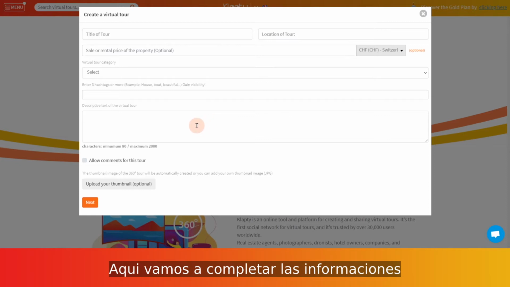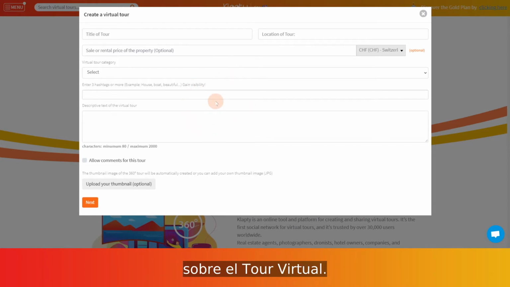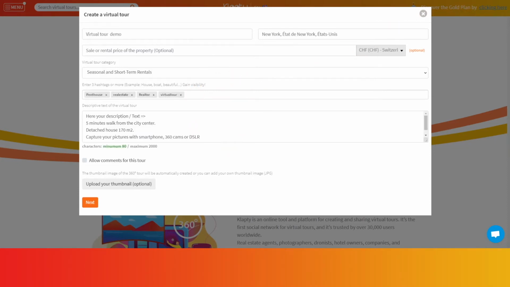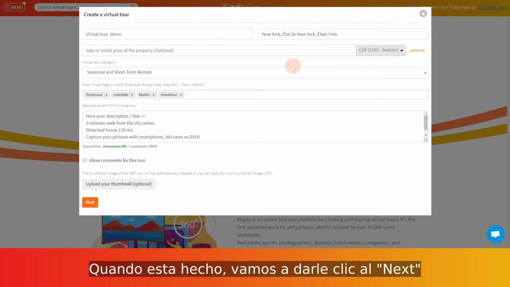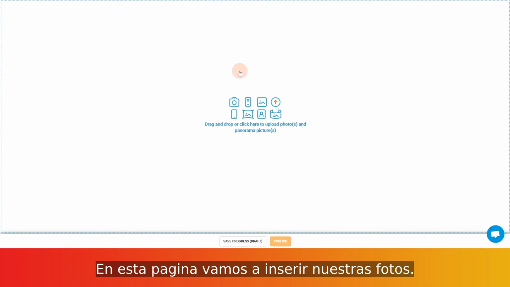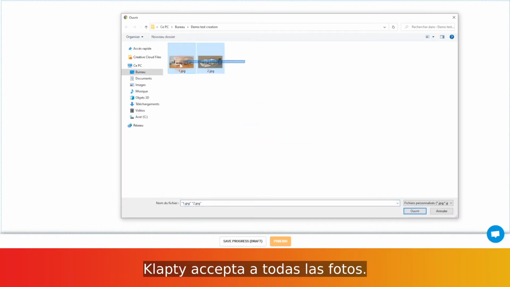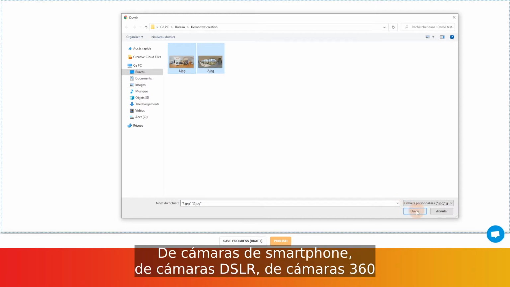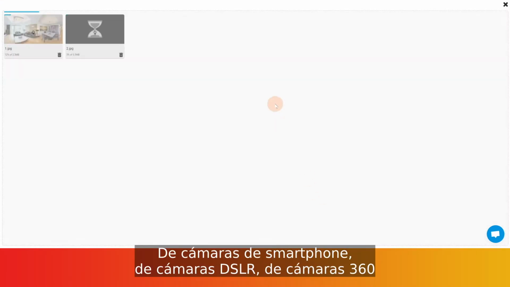Here, we will fill in the information about the virtual tour. Once the information is filled, we click on the button Next. On this page, we will insert our photos. Klapty accepts all kinds of pictures, from smartphone, DSLR camera, or 360 camera.